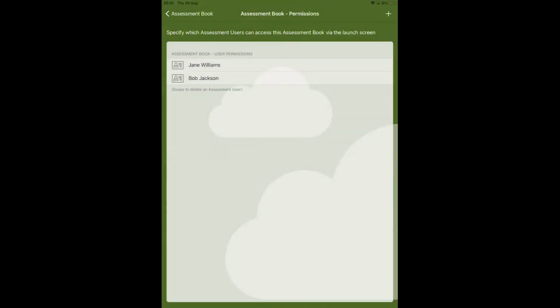If at any point you realise you've made a mistake, say I want to remove Bob's access, I could always swipe left on his name and then tap Delete on the right-hand side. If I wanted to add other members of staff to give them access, I again could press the plus at the top right to repeat the process. But for now, I'm going to tap assessment book at the top left.